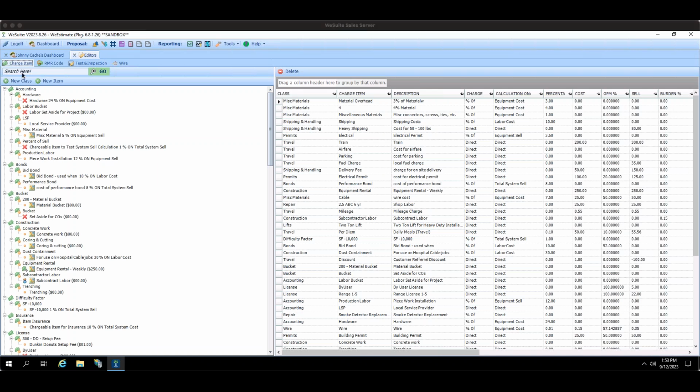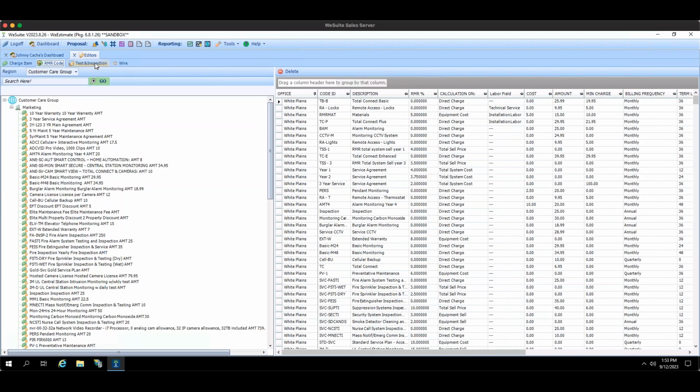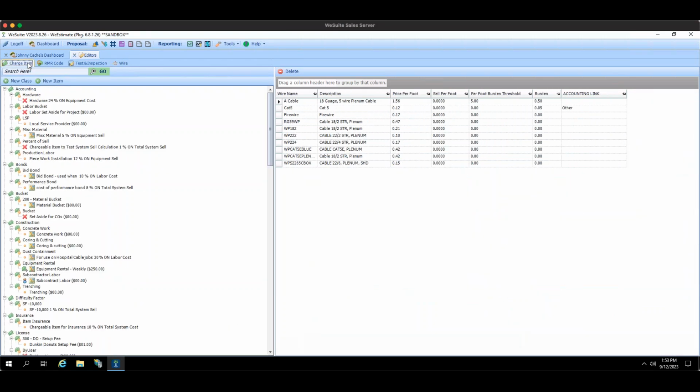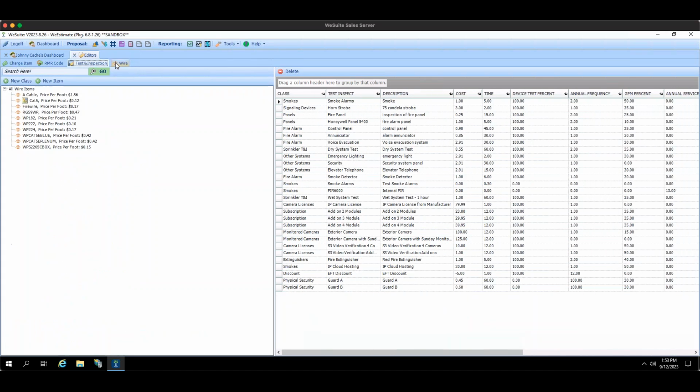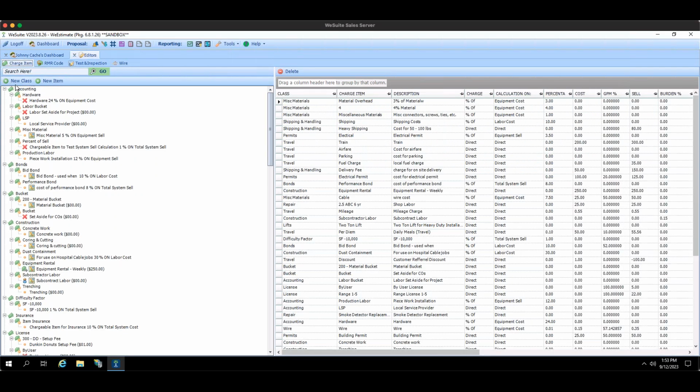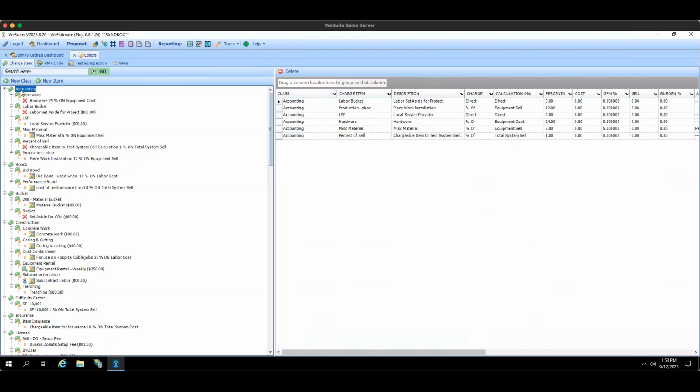Editors, this gives you the ability to view as well as edit your charge items, RMR items, test and inspect, and wire. All of these really follow the same process. You're going to see for certain one of these categories, you're going to see new class and you're going to see new item. New class controls what the header is.